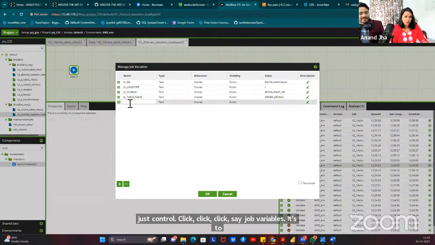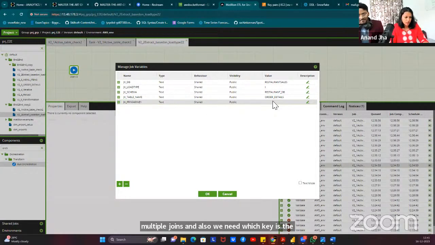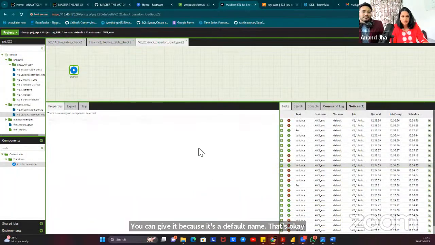We'll add one more. It's called JV primary key, because we need to do multiple joins and all that, so we need to know which key is the primary key. So primary key, shared public, and I think it's order details ID. You can give that because it's a default name. That should be okay. That's all.